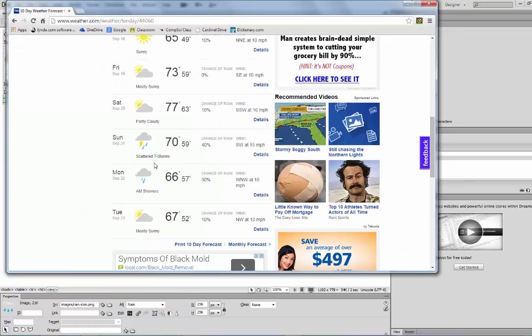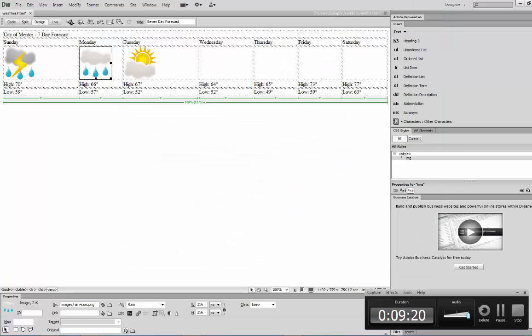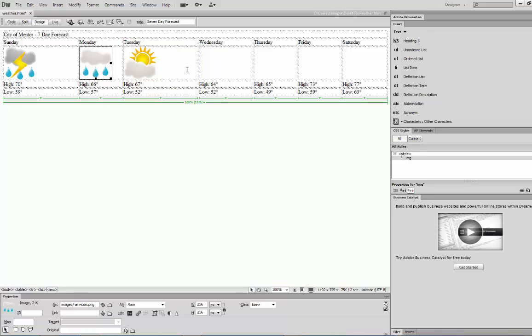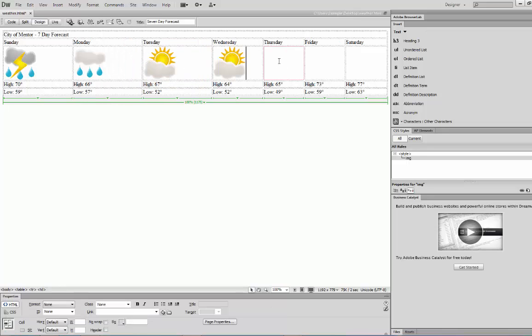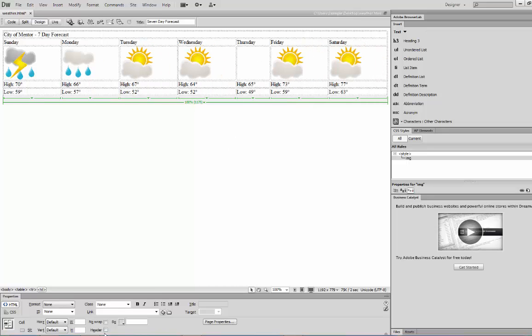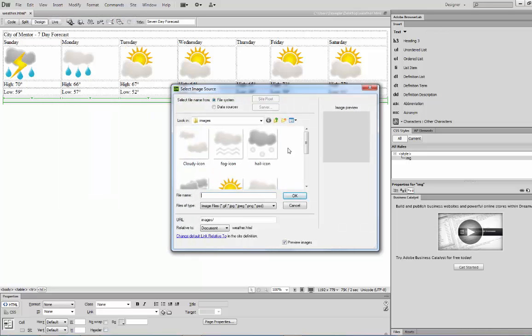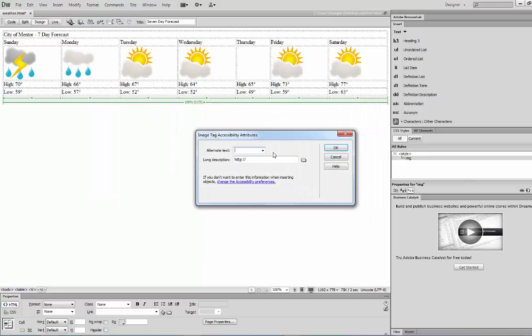And then let's look at the next part of the week. So we got Wednesday is partly cloudy, Friday is partly cloudy, and Saturday is partly cloudy. So I'm just going to copy those. And then Thursday is sunny. So I'm going to go Insert Image, Sunny.